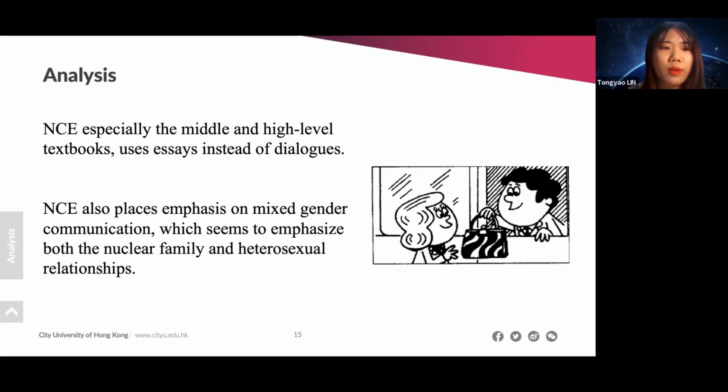New Concept English also places emphasis on mixed-gender communication, which seems to emphasize both the nuclear family and the heterosexual relationship. Whether or not this is intentional, it is not in question, as stereotypes are often expressed unknowingly. But one wonders what the effect of this emphasis is for students who perhaps identify as non-binary, come from a single-parent household, or are members of the LGBTQ community. Next.